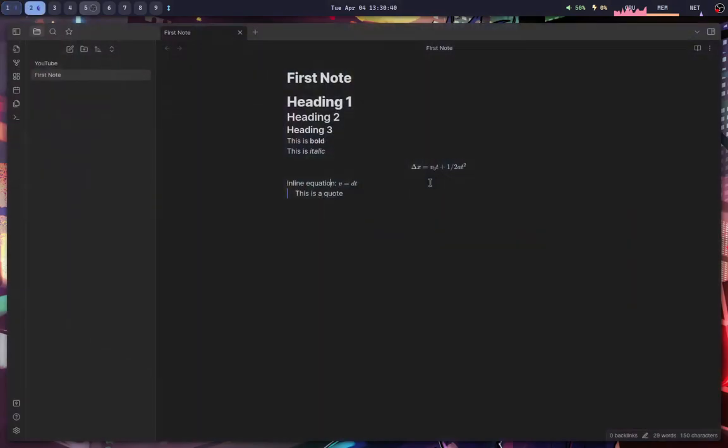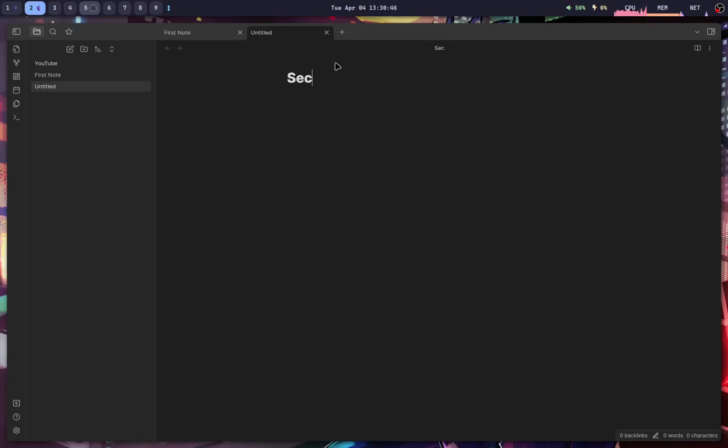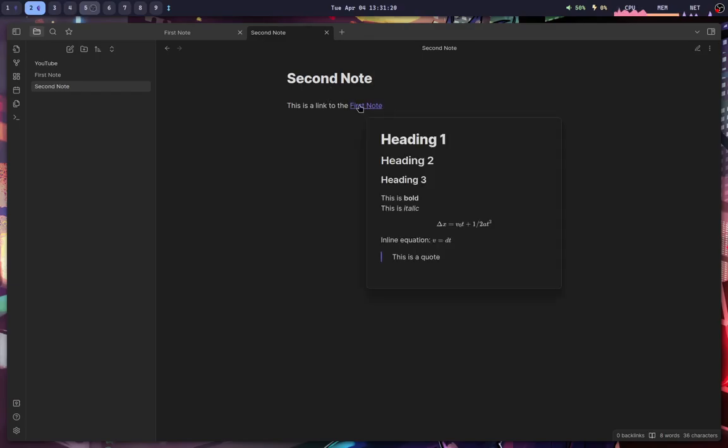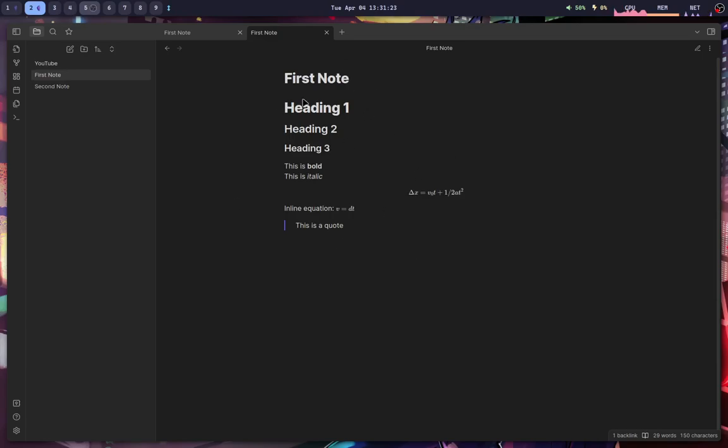How you do that is actually quite simple. Let's make a second note, and we'll title it second note. Alright, so we have the first note and the second note. Let's say in the second note, I want to make a reference to the first note. What I can do is type, this is a link to the first note, and instead of just typing this text directly, we surround the title of the note with two square brackets. You can see it gives me this link, and when I click on it, it brings me right over to the first note.